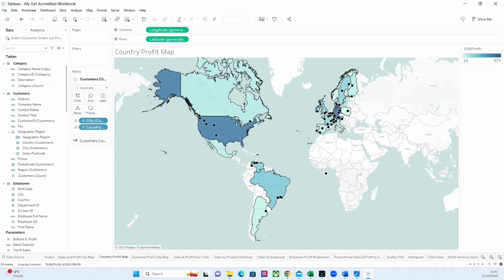So from the map file menu, I don't want the user to be able to use the toolbar options, so I'm going to go to map options, and I'm going to turn off the map search, turn off the layer control, turn off the view toolbar, and turn off the pan and zoom, and the user's no longer got access to those. Make sure we save the workbook, and that's another exercise chalked off.